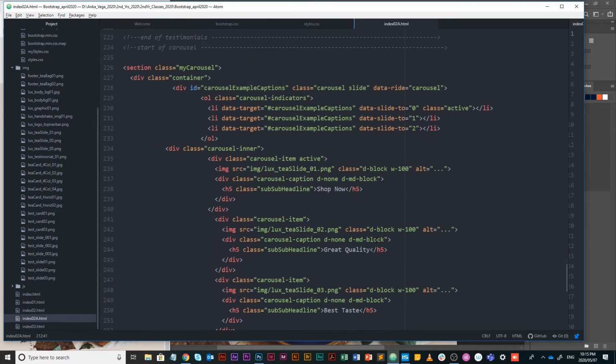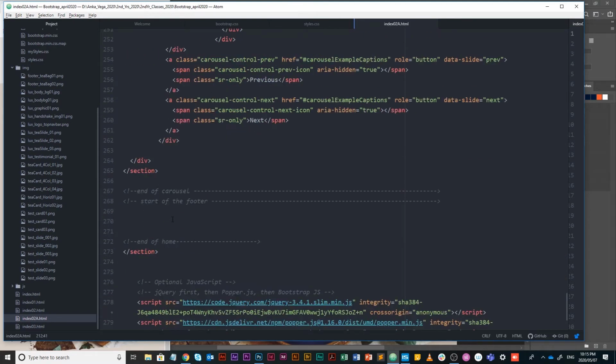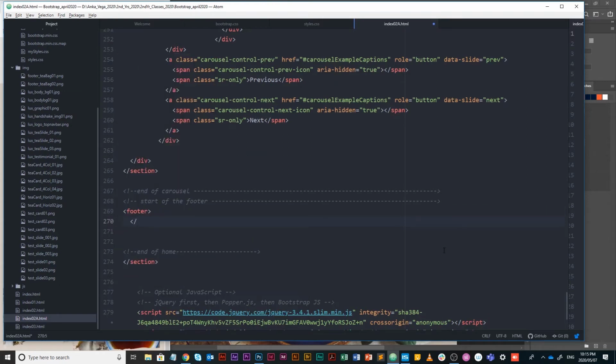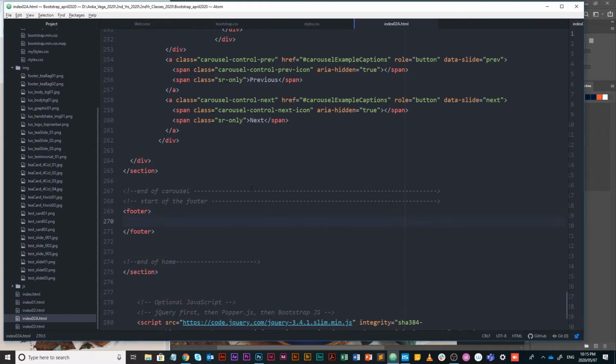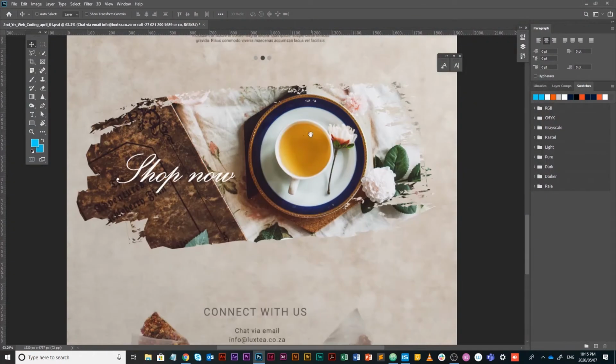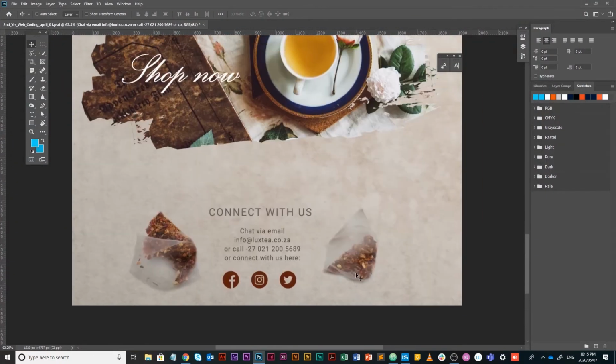Okay, so we've got our carousel, and then the last element that we want to do is a footer. Now, footer obviously is a tag in HTML5, so we can just do footer and footer. Very easy. Okay. And let's go and look at Photoshop again, what the footer actually looks like. Okay, so first things first, when I look at this in Photoshop, I think I'm going to have 3 columns. All right, so I have a column for my one tea bag, I have a column for my text, and I have a column for my other tea bag.